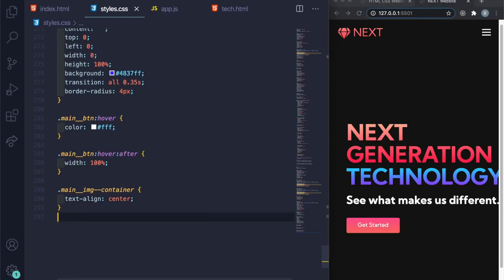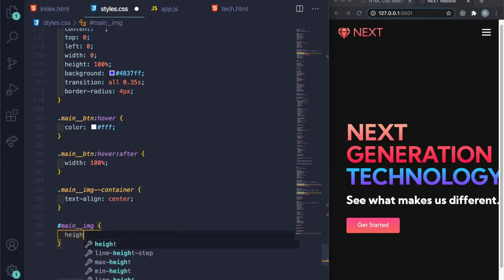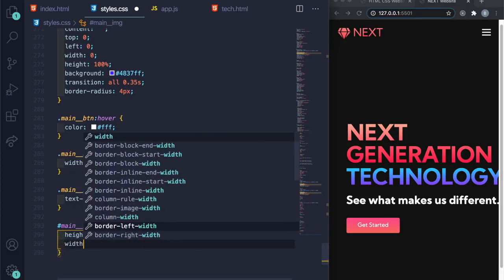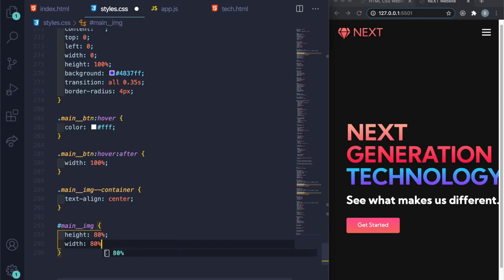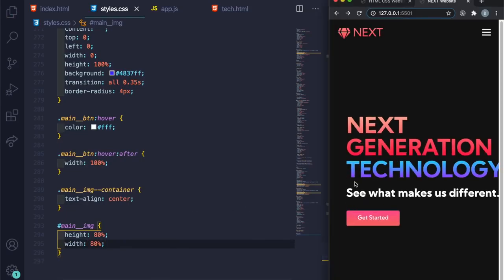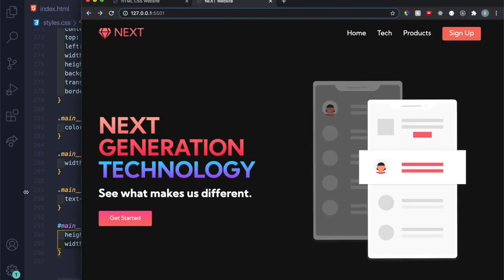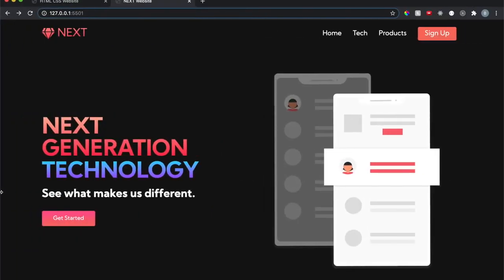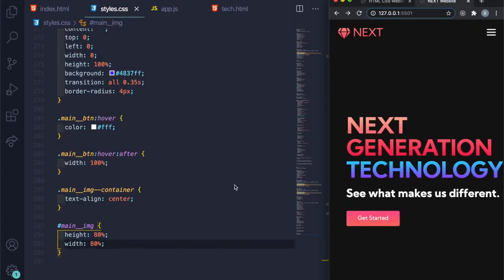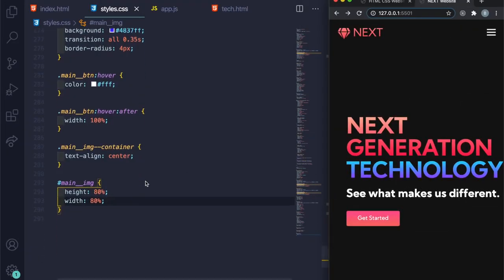Awesome, cool. And now let's finish off this before we go to our mobile responsiveness. Let's just do #main_img, and let's just do height to be 80% and then the width to be 80%. So let me scroll this out to see what I got going on right now. So this is pretty much the first part, but it's not mobile responsive. So let's go and finish this up. So right now you can see nothing happens yet.